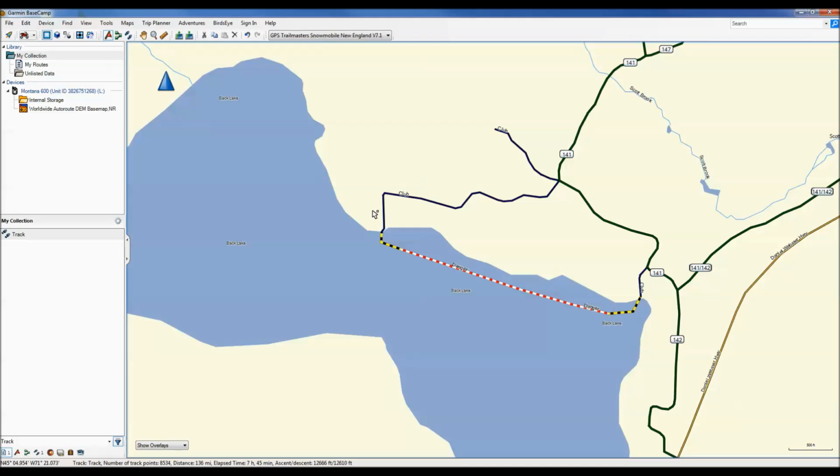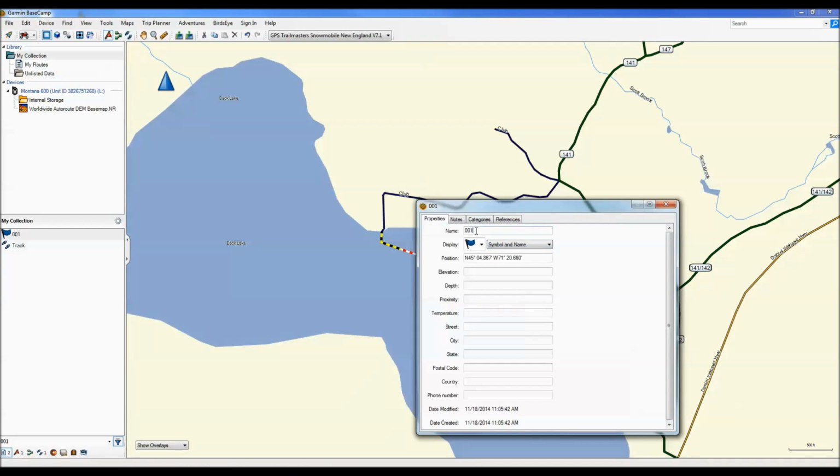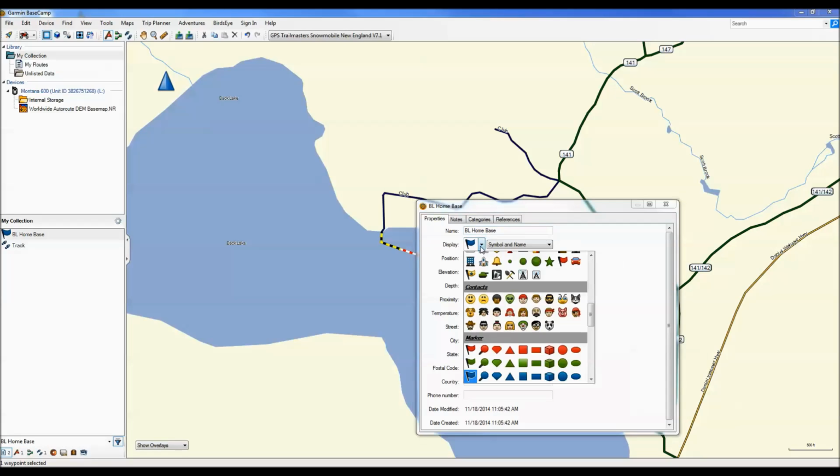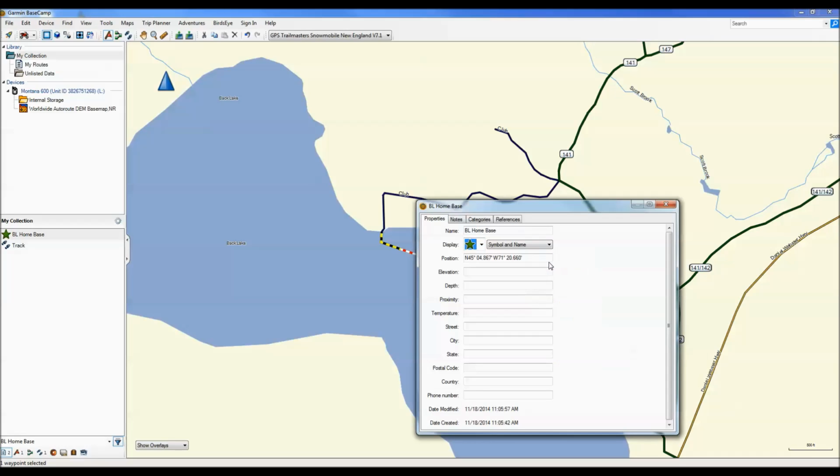And we'll create, let's say we've got a cottage here on Back Lake. We can click on that and rename that to our Back Lake home base. And if we want, we can change that symbol to something different.